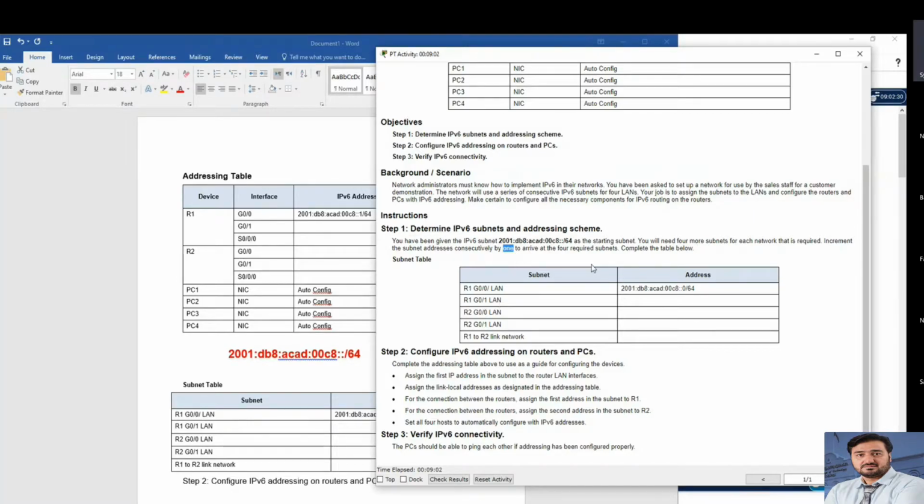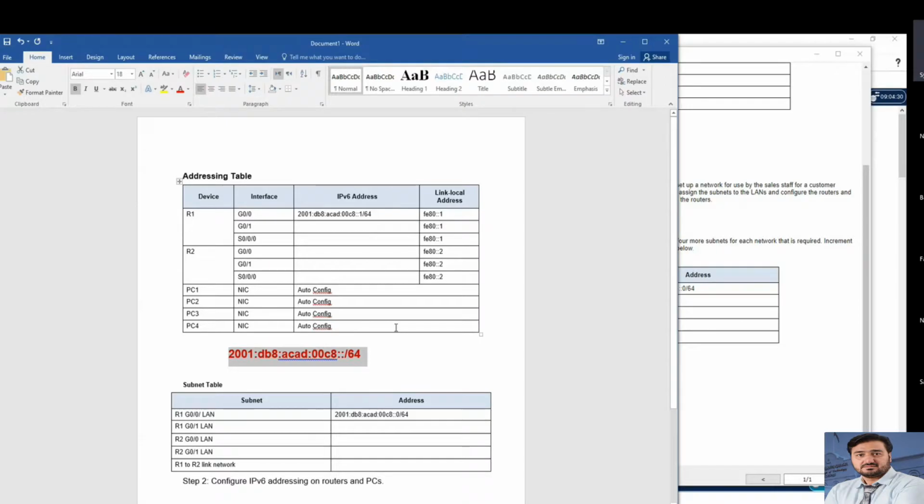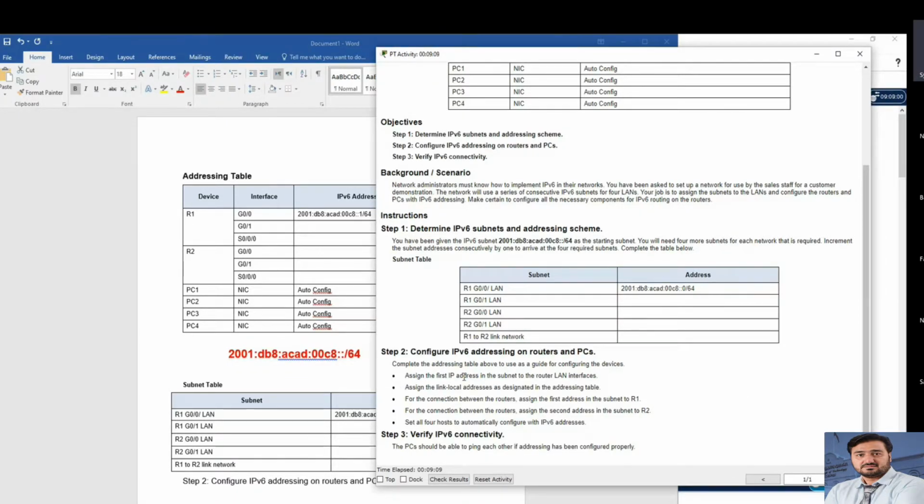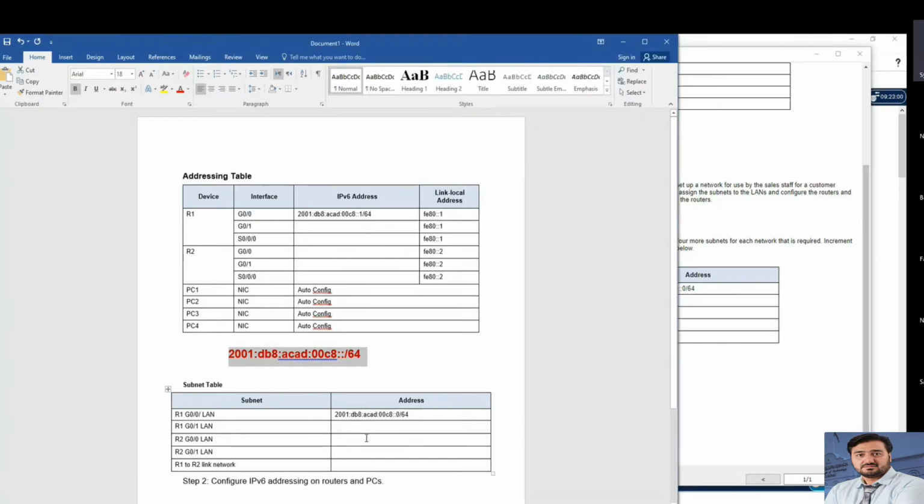Then we need to fill this table. First we will fill this table, and here assign the first address in the subnet to the router LAN. This is the first subnet. For the second subnet, here we need to add second subnet, third, fourth, and fifth. Now, this is our first subnet.